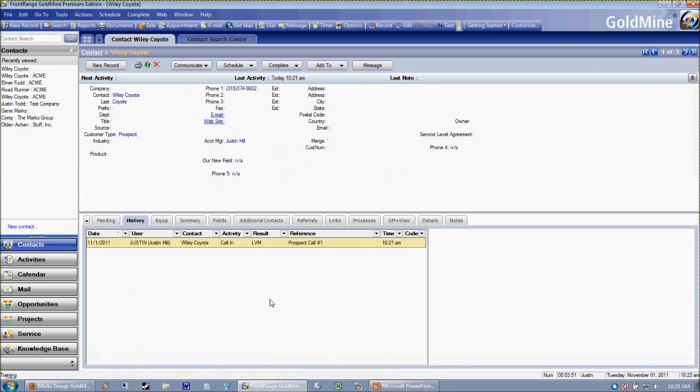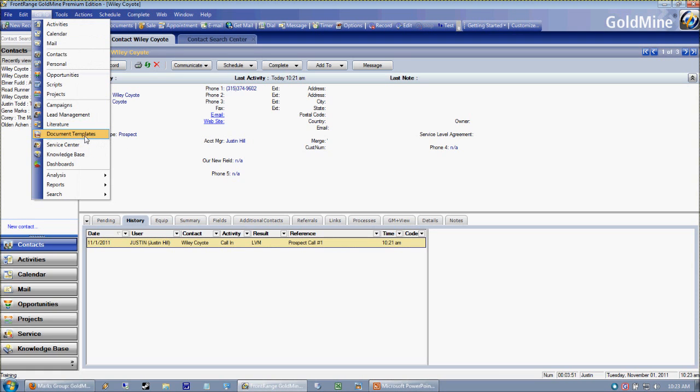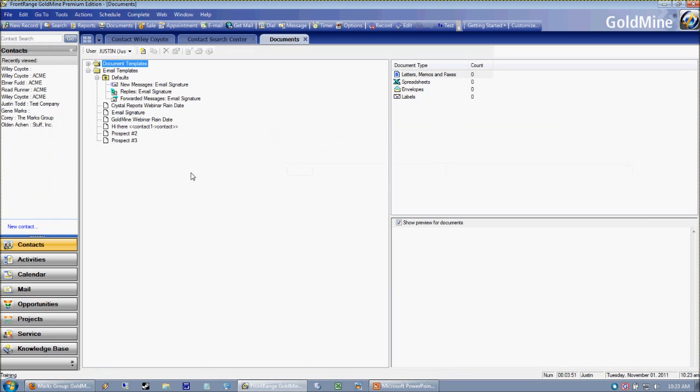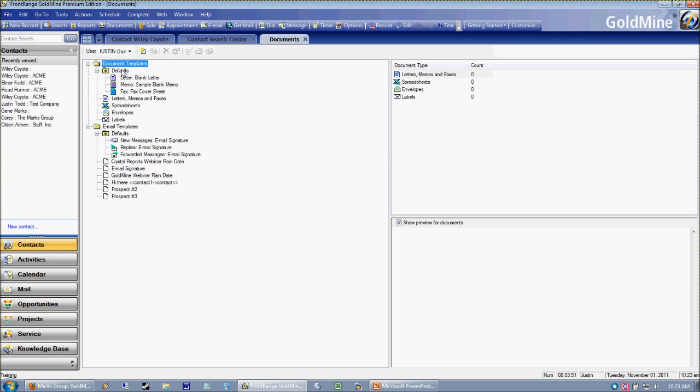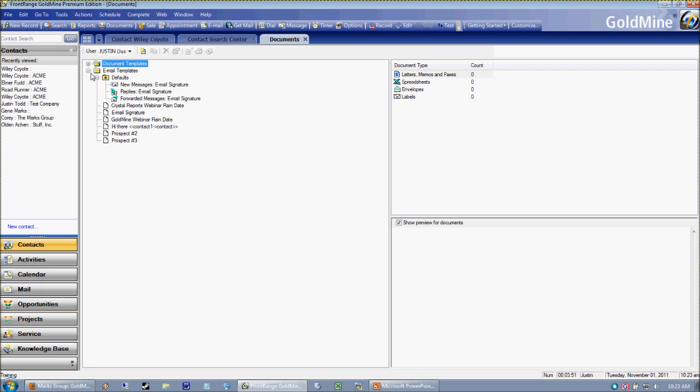Okay, so we'll talk about email templates. I was actually going to talk about just general default email templates, but I think I'm just going to talk about them a little more generally. So when we think about an email template, to get to our email templates we have to go to Document Templates. And this shows us all of our document templates, whether they be Word templates, Excel templates, or email templates.